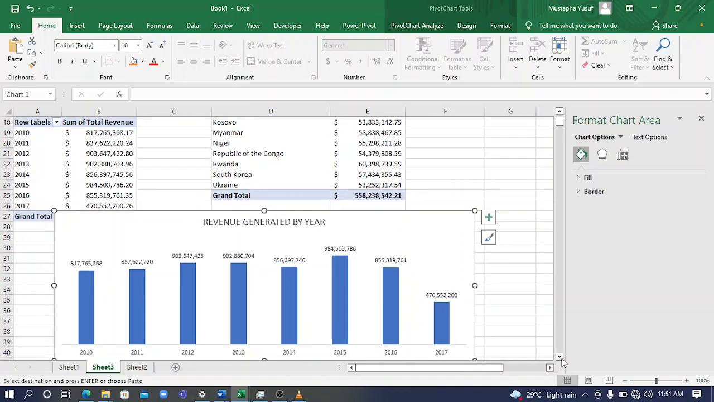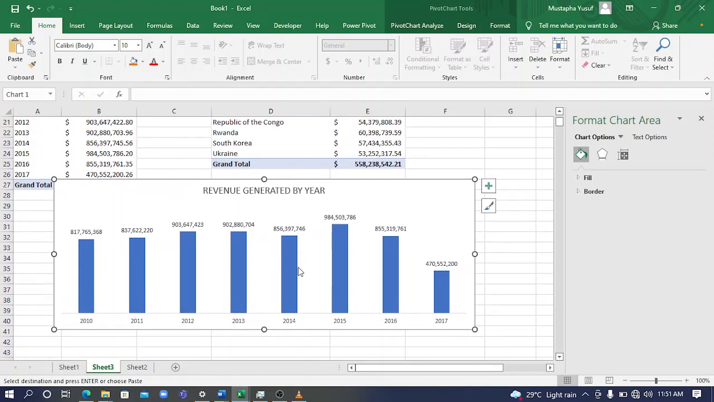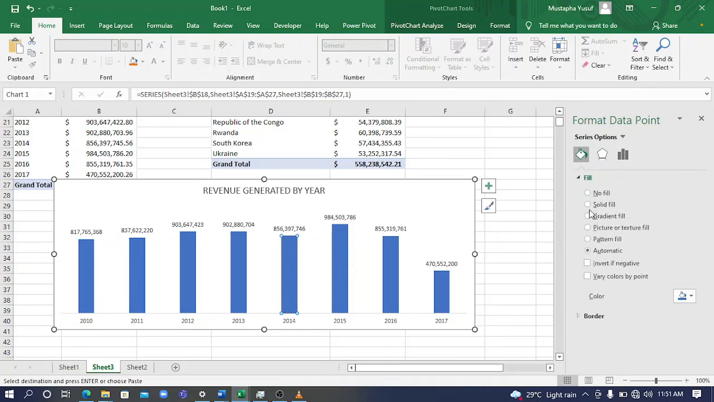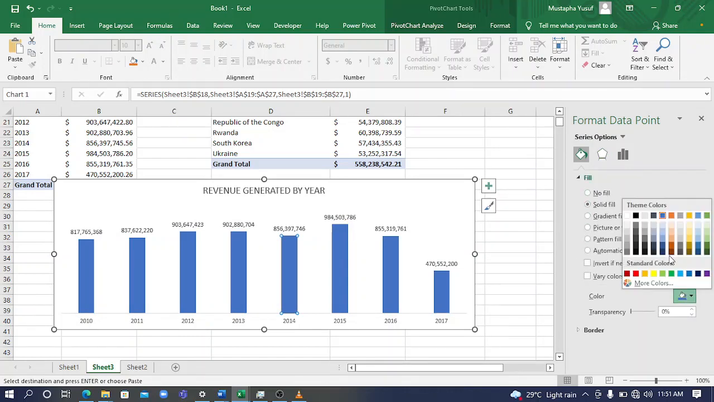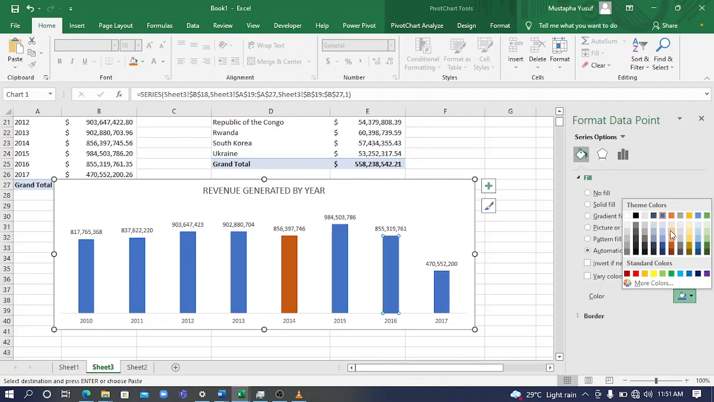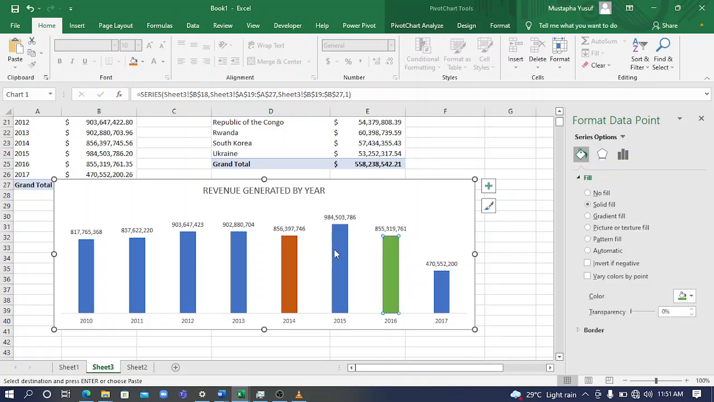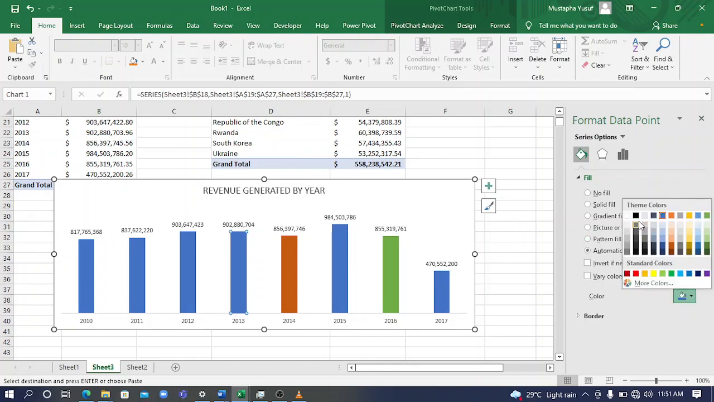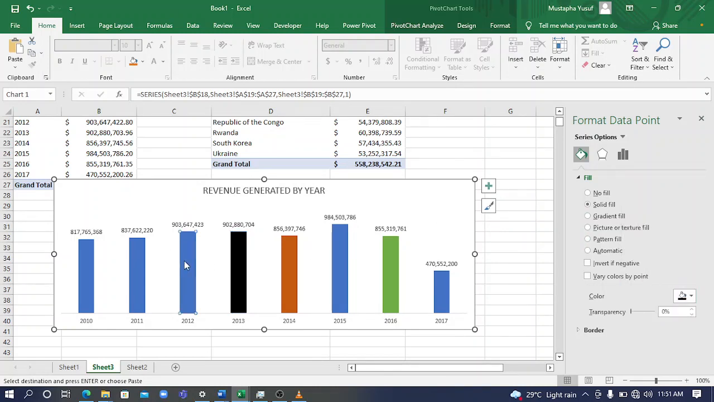And then you can still get to format your bars. Say you don't want all of them to be the same color. So you can come to fill, then give this one solid color, and then change color. I want this color for this. Select this bar, then give it another color. Give it another color, something different. So select another bar, give it another color that is also different. Select this one, and also give it something different.